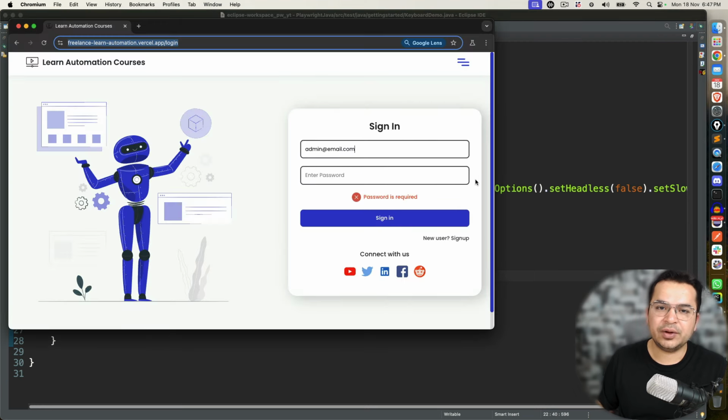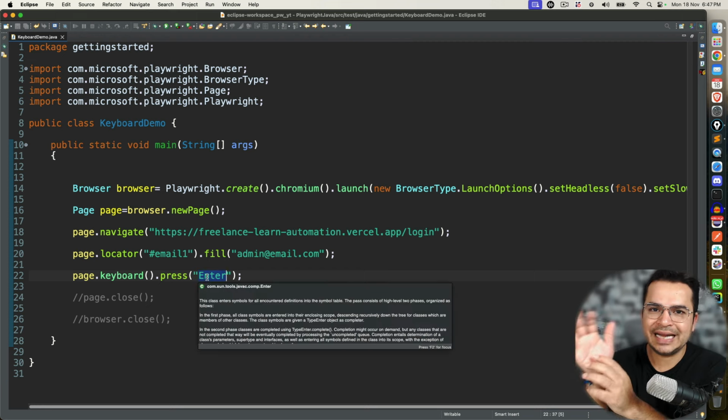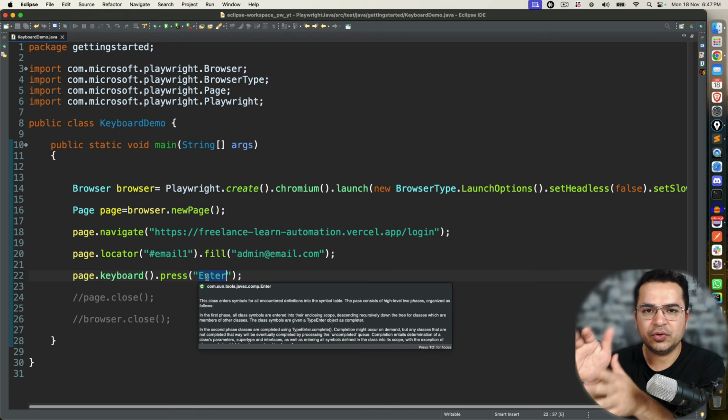Okay. Notice it typed, then it performed the enter operation and we got this field called password is required. So you can use any key, you can use shift, control, tab, enter, whatever key you want to perform. And all the keys that you need, I already showed you the documentation. You can just get the reference for which key you want to perform and you continue.